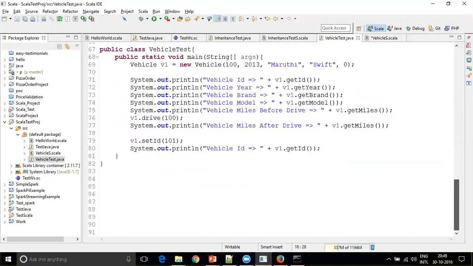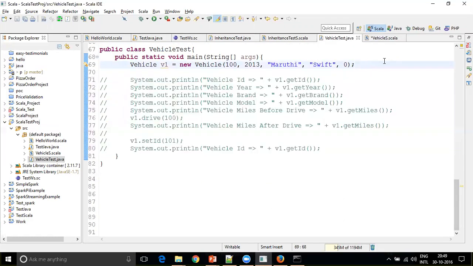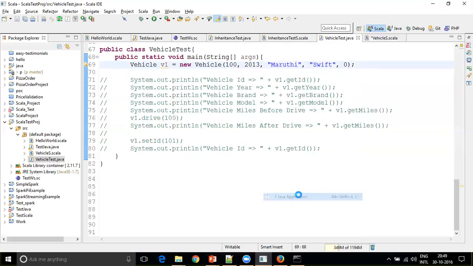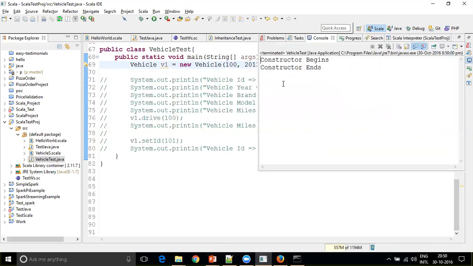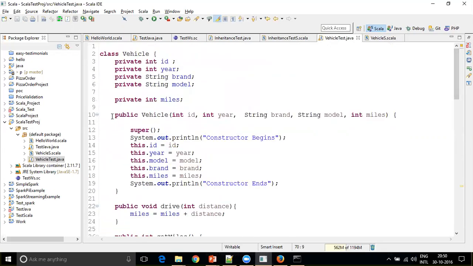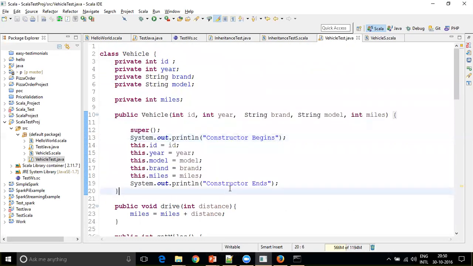Now, I don't even need to do all this. Just by creation of an object, that will get executed. Run as a Java application, it's launching. So constructor begins, constructor ends. That means only this method, your constructor, got executed, and inside it both printlns got printed.